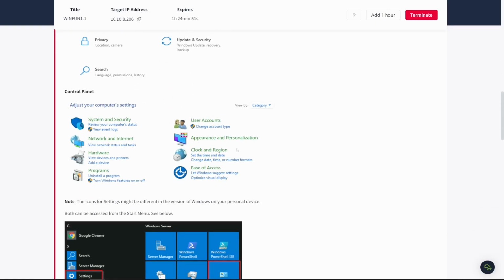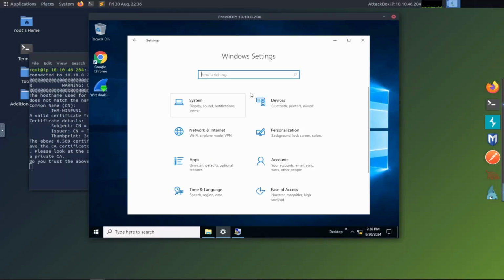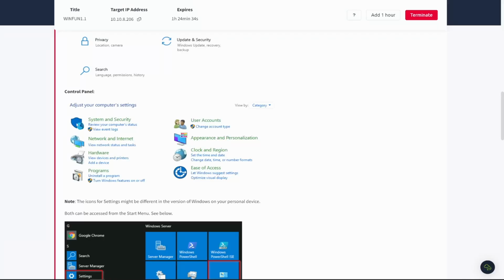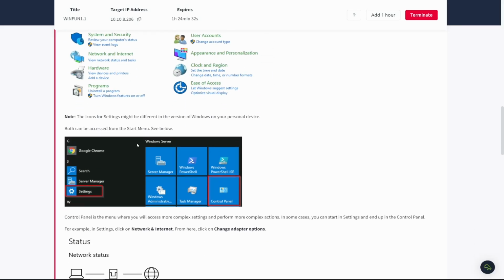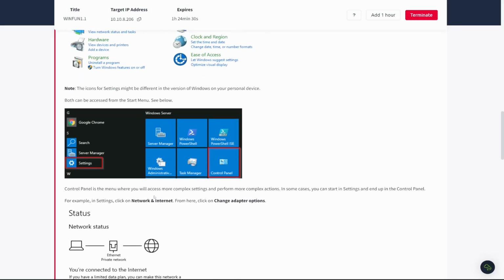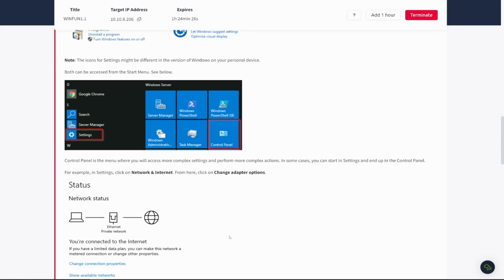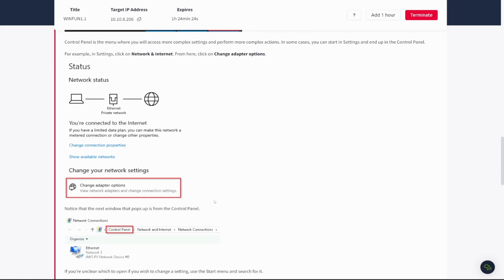There's also something called the control panel. Basically, the control panel is like the more advanced version of settings. Like 99% of people are just going to be using these Windows settings. But if you ever have to do anything more in depth or a bit more technical, you'll probably end up in the control panel. And oftentimes you end up in the control panel from security settings if you click the right things.